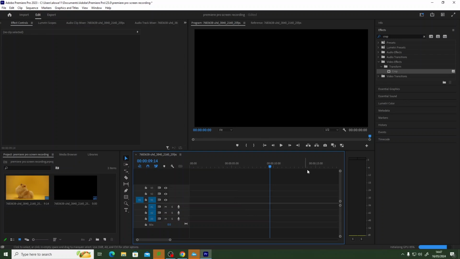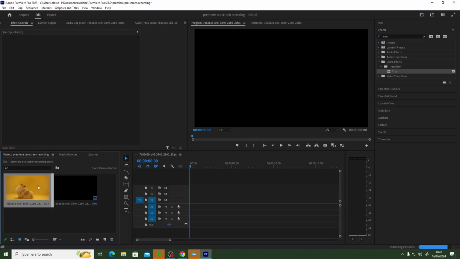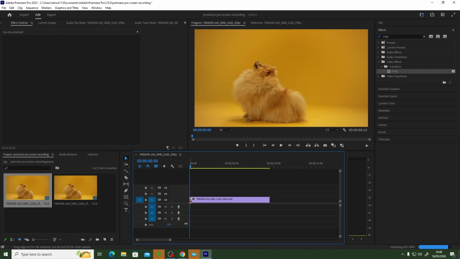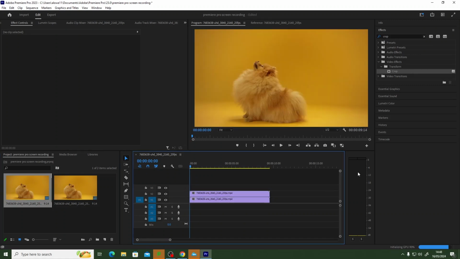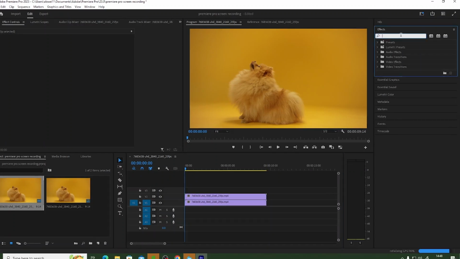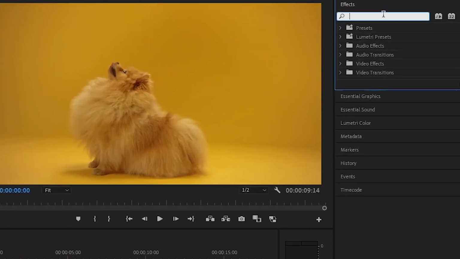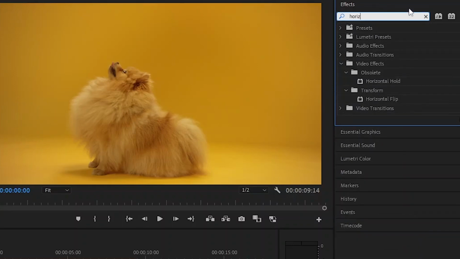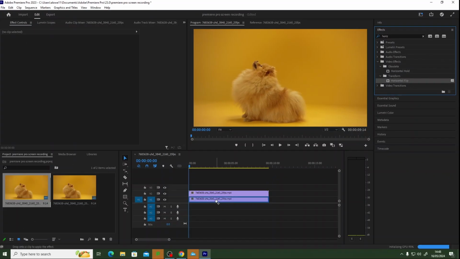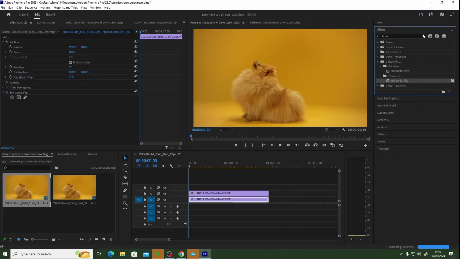First, you want to grab your footage and drag it onto your timeline. Then you want to do that again, so that you have 2 layers of footage. You're going to want to use the horizontal flip effect on your bottom layer of footage. This will invert the footage.